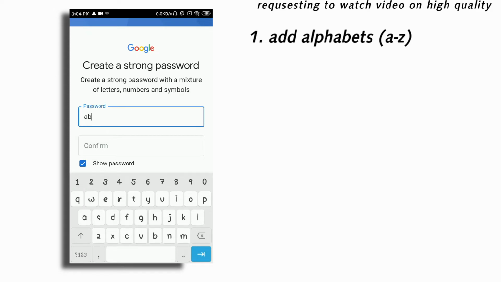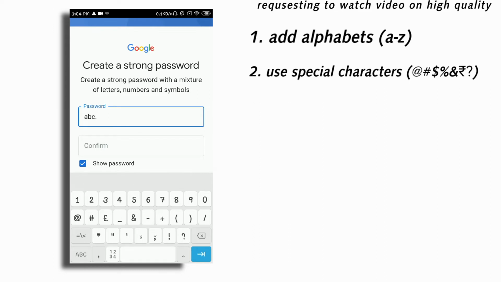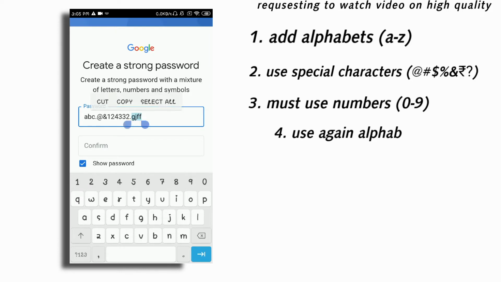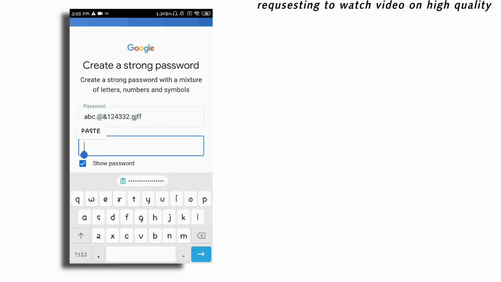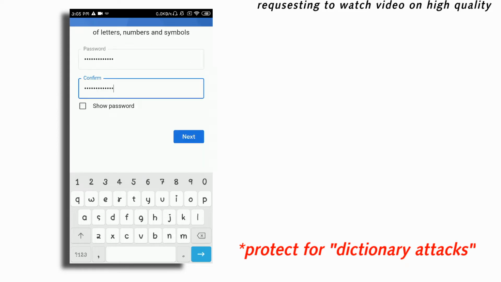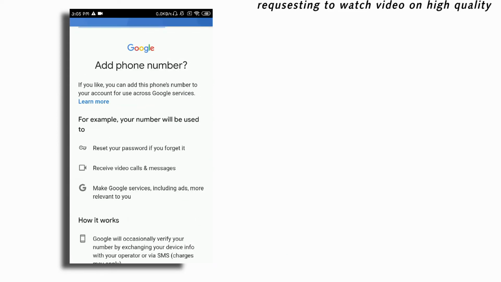I show the password ABC, and you should type special characters like @ and hash, and you must use a number, a special character, and then alphabet. It makes a strong password, because it prevents brute force attacks and many other types of hacking attempts. I type my chosen password.